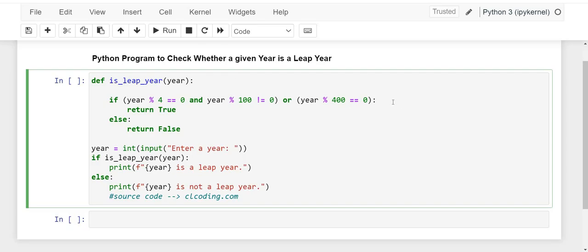Now, this is the conditional check for whether the year is a leap year. So, a year is a leap year if it is divisible by 4 and not divisible by 100, or it is divisible by 400. So, let's check this condition. Here, it checks if the given year is divisible by 4. Now, here it checks if the given year is not divisible by 100, and here it checks if the given year is divisible by 400.